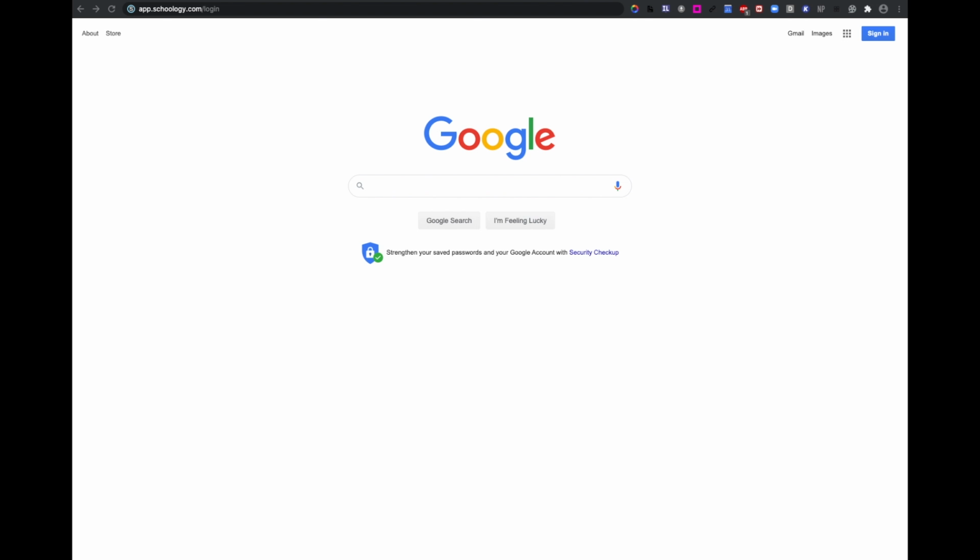So you should have received a sheet from your advisor that has your login information for all the different resources that you'll use at CDS. The first one you'll see is Schoology, which is our learning management system.